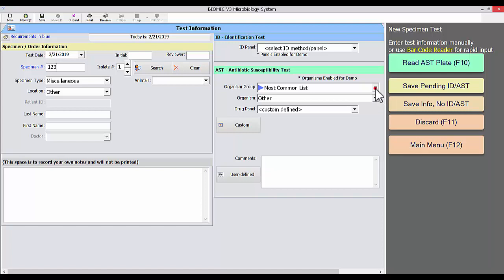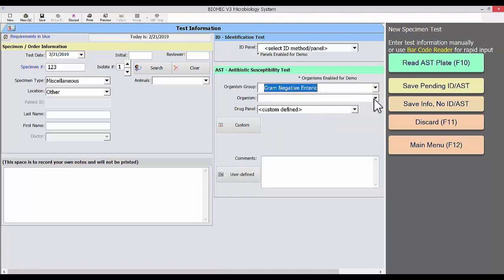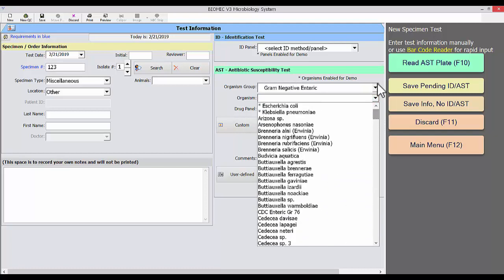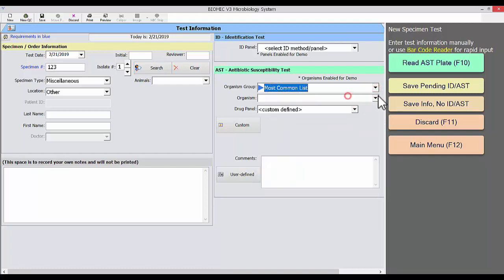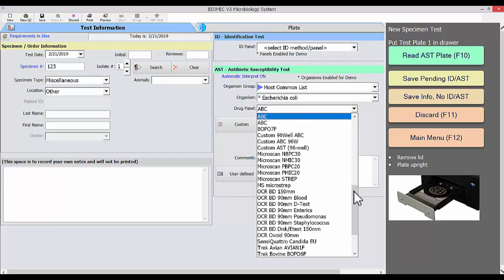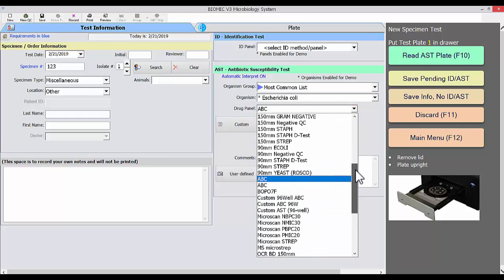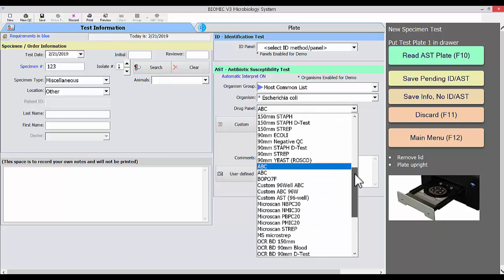If you want to view the more extensive list, you can pick gram-negative enteric, gram-positive, and choose from a longer list. So again, I'll pick from my common list, E. coli. Then you select your drug panel. The drug panel is customized by the lab. So every lab will have different drug panels.